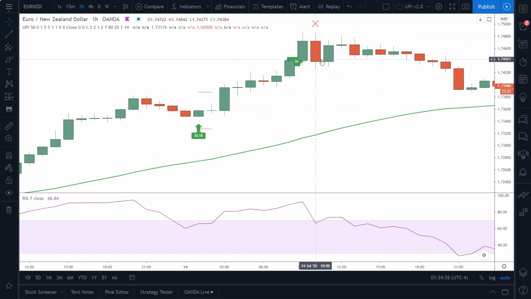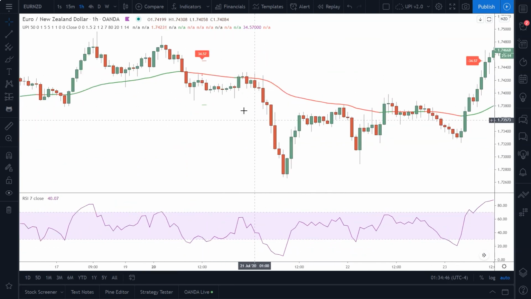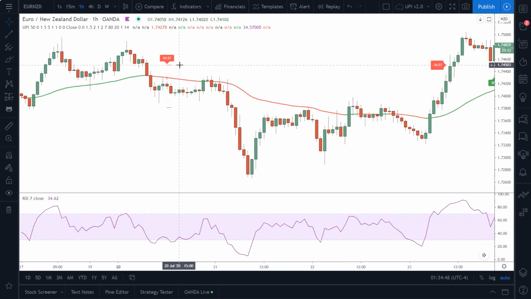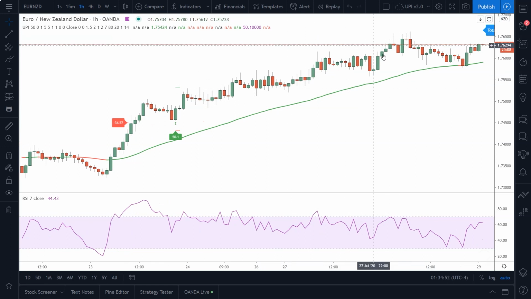But sometimes you won't get an RSI engulfing candle, as we didn't get one here on this short setup, and this trade eventually was stopped out. And same with this trade here. There has been no bearish engulfing candle occurring after the RSI has gone overbought.